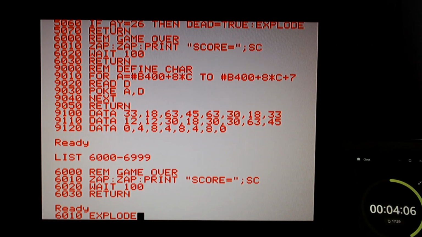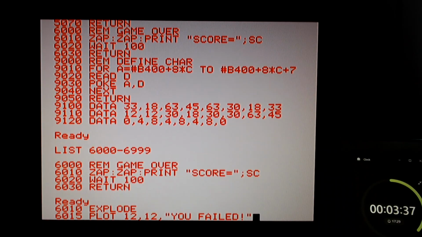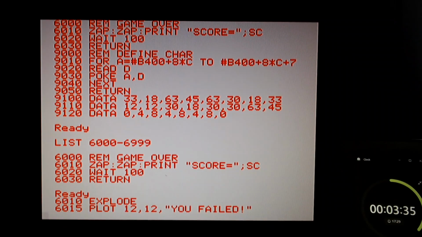And I know what I'll do. I will plot at line 6015. PLOT, around about the middle of the screen, which is 20, so let's do 12, and a middle row about there, that'll do. You failed. Yeah, it's a harsh game. If you die, it's seen as failure. So that'll do an explode sound. It'll plot, you failed, and it'll carry on from there.